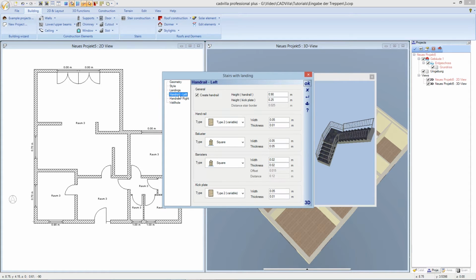At the point handrail left, we can define the display type of the handrail. We can also select or deselect the depiction of the handrail. In our case, we don't need a handrail, therefore we deselect Create Handrail. The same thing we do with the handrail right. We deselect Create Handrail.